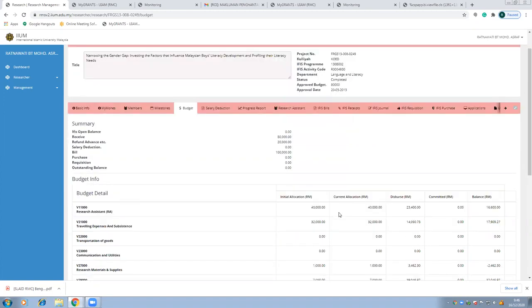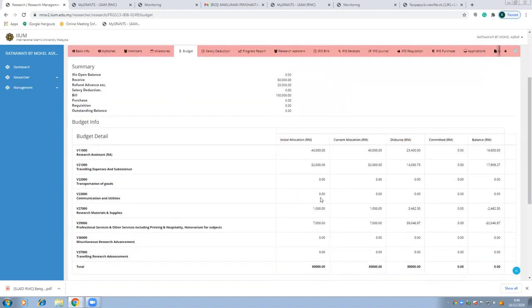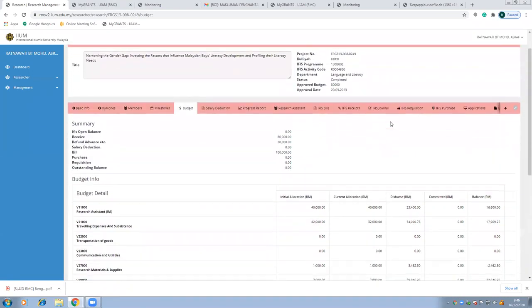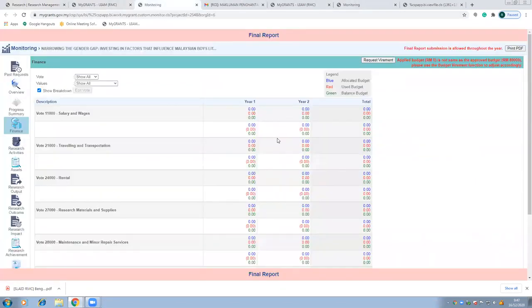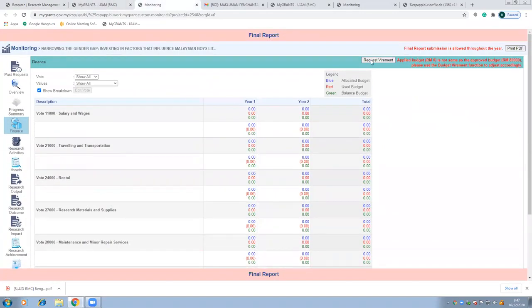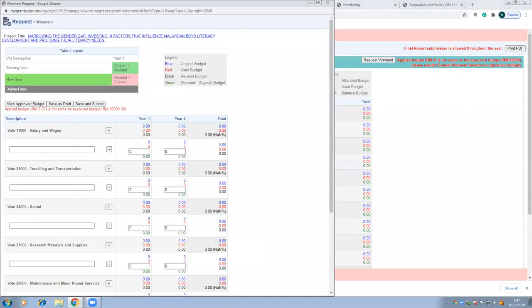Here, you see that in order for you to update this part, there is a current allocation and also disburse. Then you go back to your part here. Then you click the edit vote. Sorry, you click request by human first.